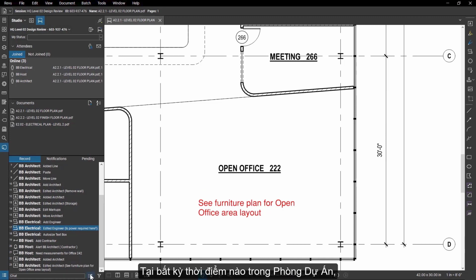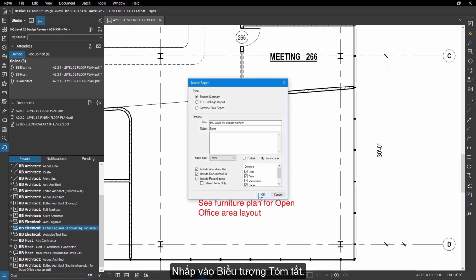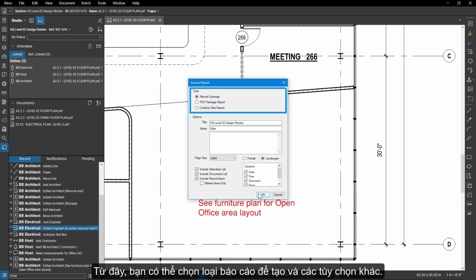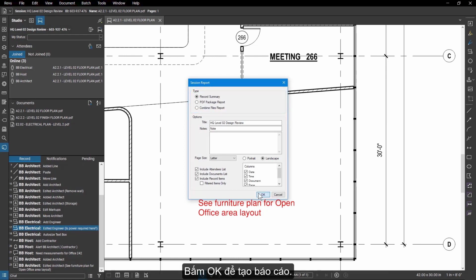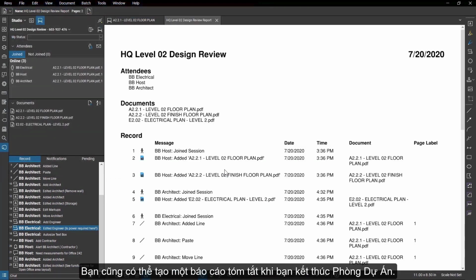At any point during a session, you can generate a session report and save it to your computer. This way, you will have a record you can append to a file or share with other team members. Click the Summary icon. From here, you can choose what type of report to build and other options. Click OK to generate the report. You also can create a summary report when you finish the session.